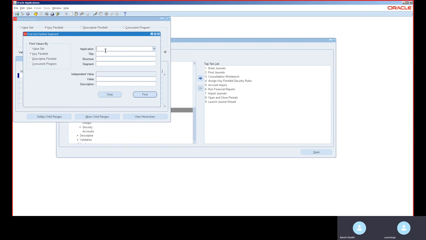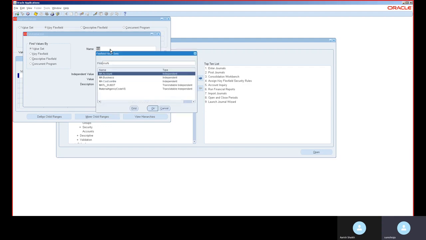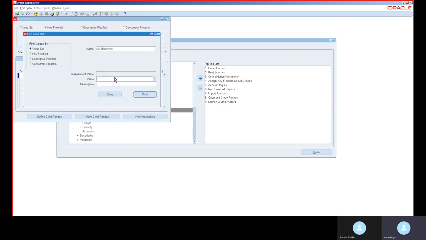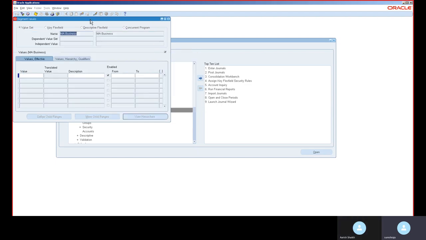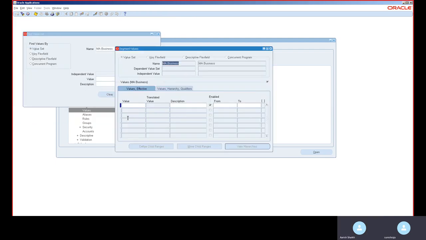Now, whatever value set we already created, the MA tab, why I have given the same is that it is easier to find. See, I'm giving MA business. Find. Here, see, I am giving the values. So 01 Pro software.